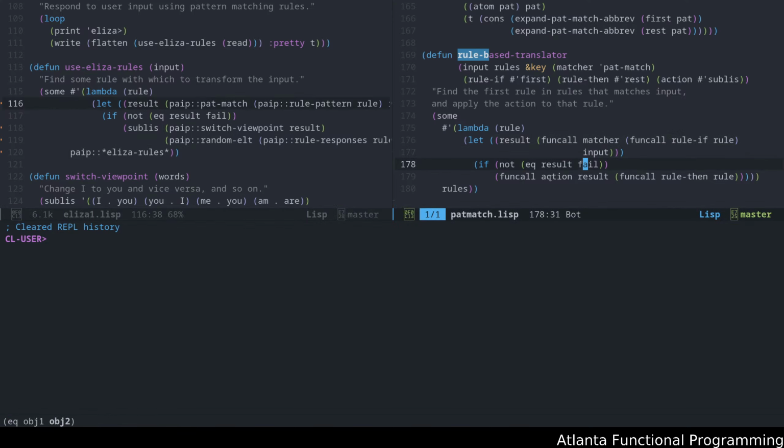If it's not failed, then that means we've actually encountered a match. So we need to take the responses, which is the rest of the rule, and apply sublists on top of those rules. So we end up calling the rest of the rule sublist on top of the result, and we can then move on. So how do we take this? Because there's still one thing missing here, which is the switch viewpoint. How do we actually switch this to leveraging the rule-based translator?